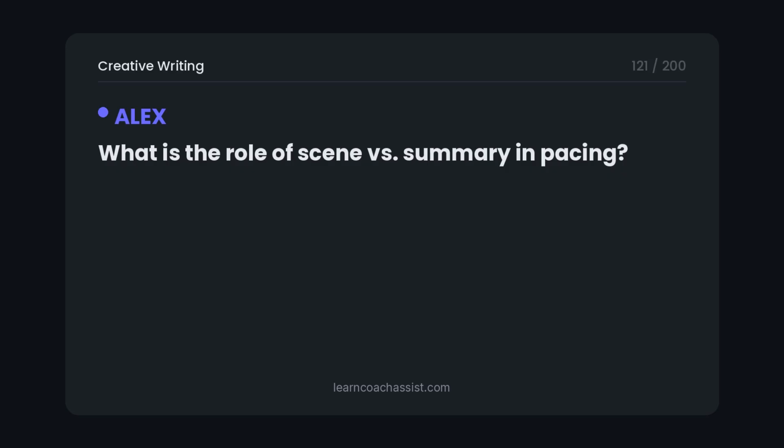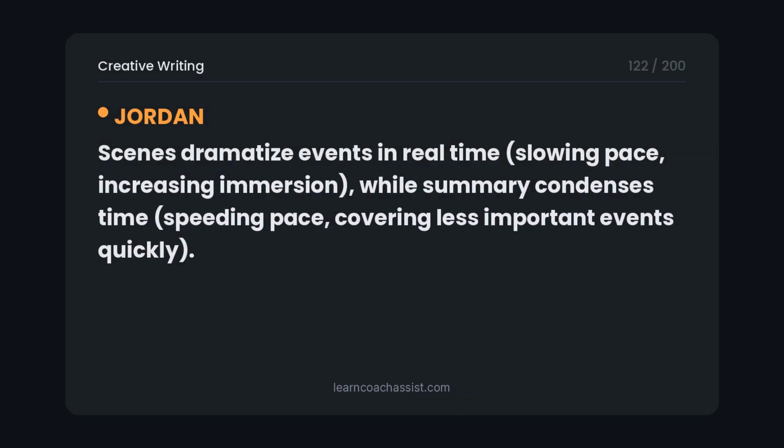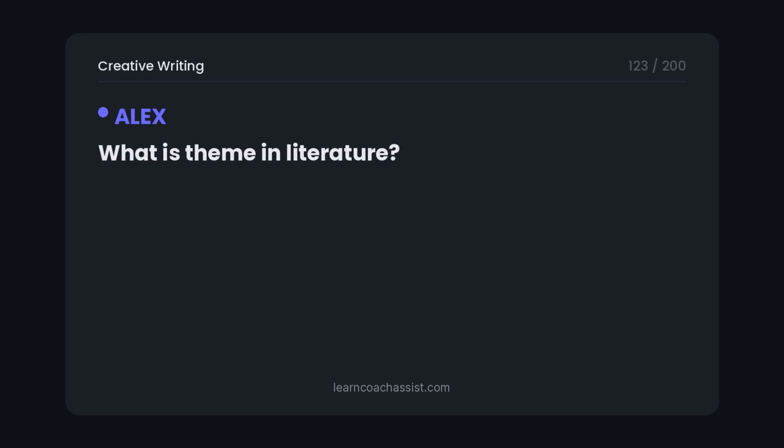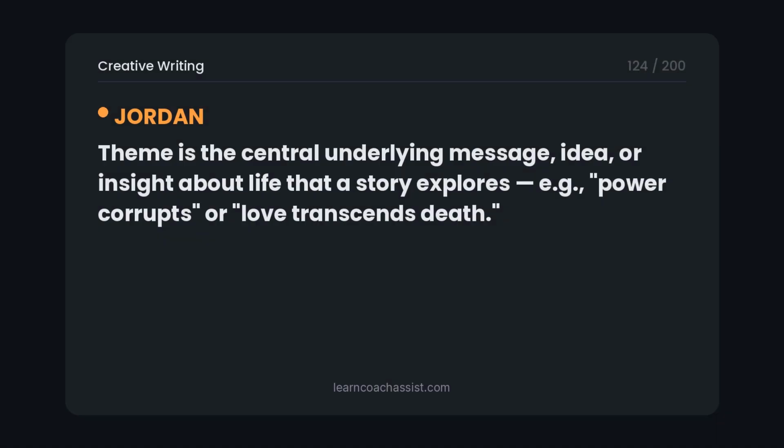What is the role of scene versus summary in pacing? Scenes dramatize events in real time, slowing pace, increasing immersion, while summary condenses time, speeding pace, covering less important events quickly. What is theme in literature? Theme is the central underlying message, idea, or insight about life that a story explores, e.g., power corrupts or love transcends death.